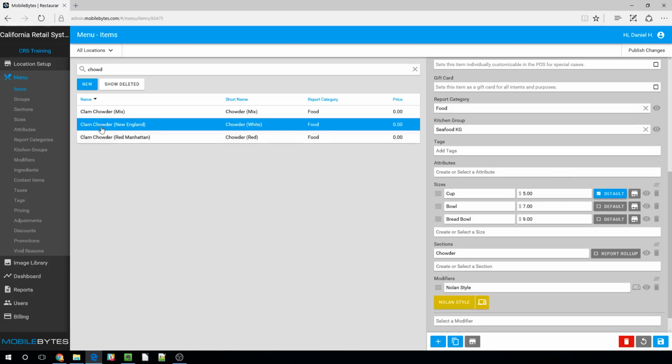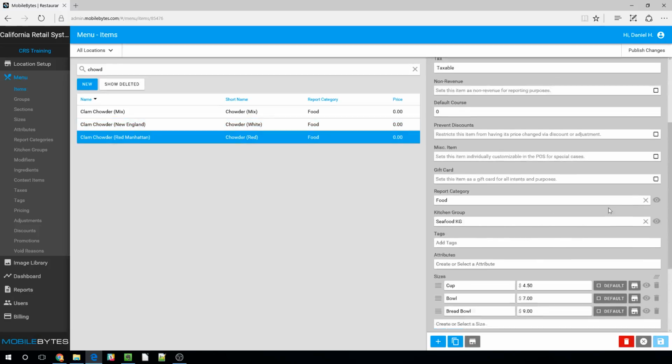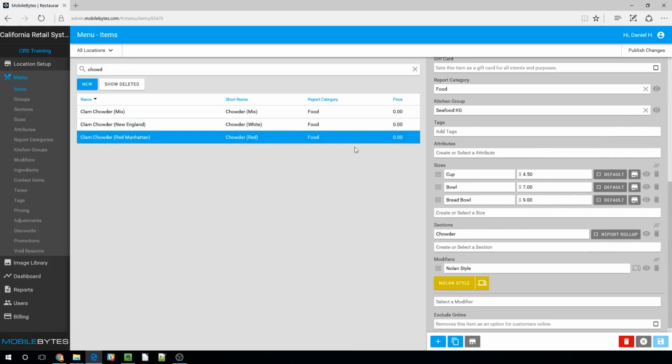I'm going to set the New England clam chowder to default to the cup size, where the clam chowder red Manhattan will not have a default.